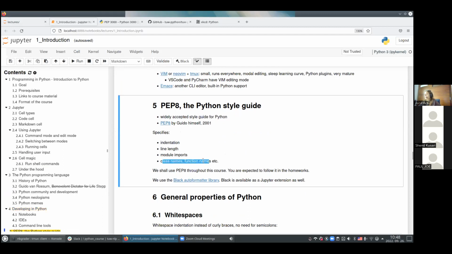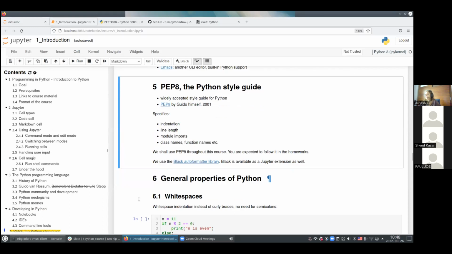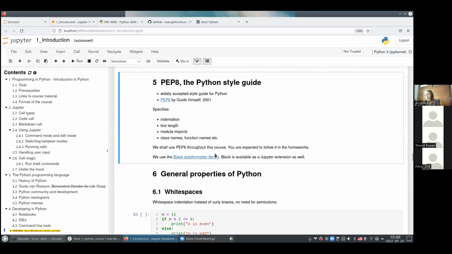Actually, class names and function names are perhaps the most important, because it makes your code much more readable if you follow the style. So if you read code that follows this style that you also use, it's much easier to read it than if something is in some idiosyncratic style. And I also use the black auto formatter library, also available as an extension here. That's why the black button.